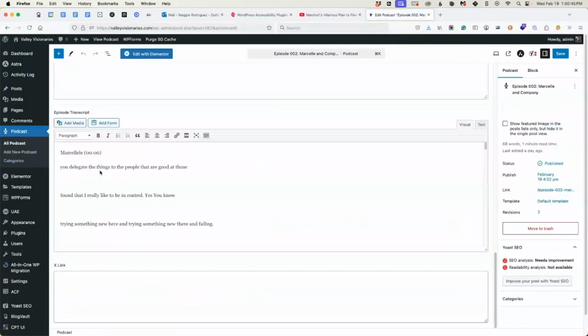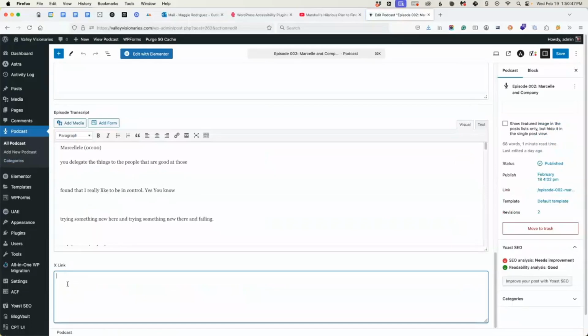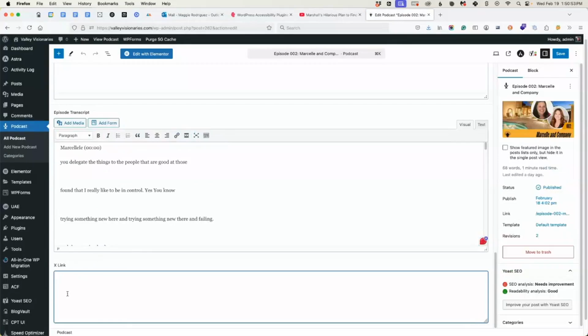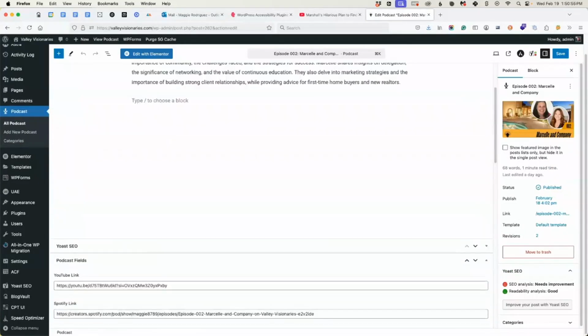Scrolling down, it's going to be at the bottom of the list. So this is that text area, and then this is the WYSIWYG editor. So you have all of these text options versus just a text area. That's the big difference there.